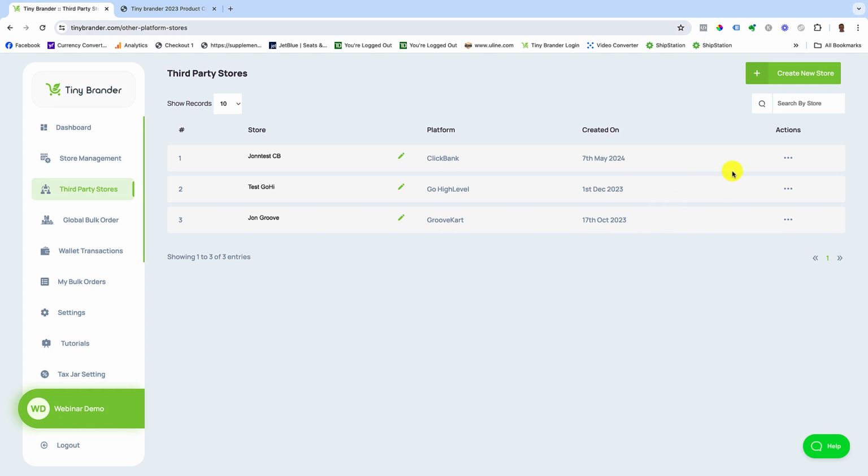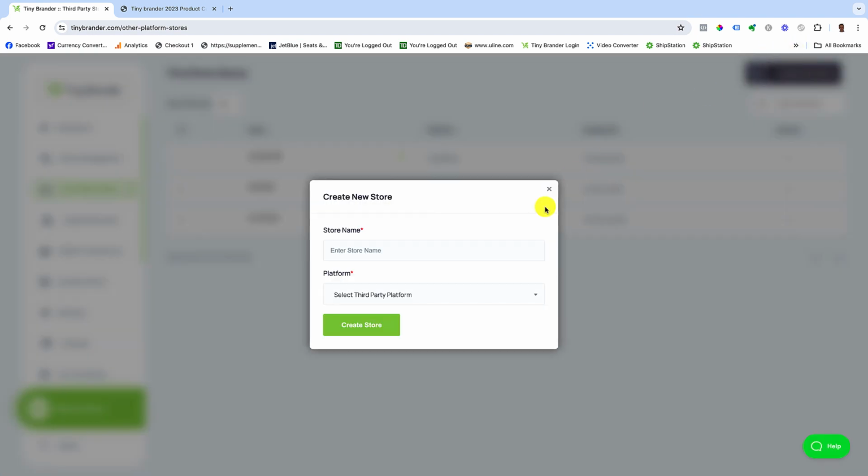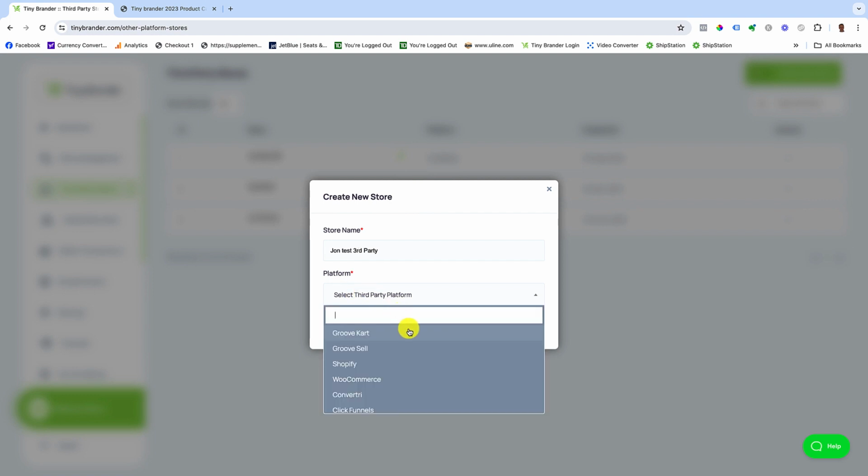Now, in order to do this, you would have to create a store as a third party. So you would just click Create New Store, fill in the store name, so let's just say in this instance, John Test Third Party. And then you select the party that you want to work with.